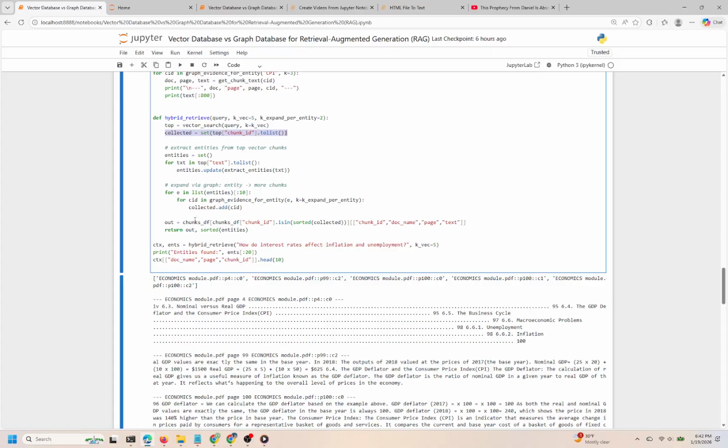For each entity we've identified, we look for additional chunks that are graphically linked to it, expanding our context space. We cap this expansion at a set number, determined by the kexpand per entity parameter, to maintain focus and avoid information overload. The aggregation of these related chunks into our earlier collection further enriches the results. Finally, we filter our original chunk dataset to include only those chunks identified in our enriched collection and format the output to show the relevant identifiers along with the document names, pages, and text snippets.